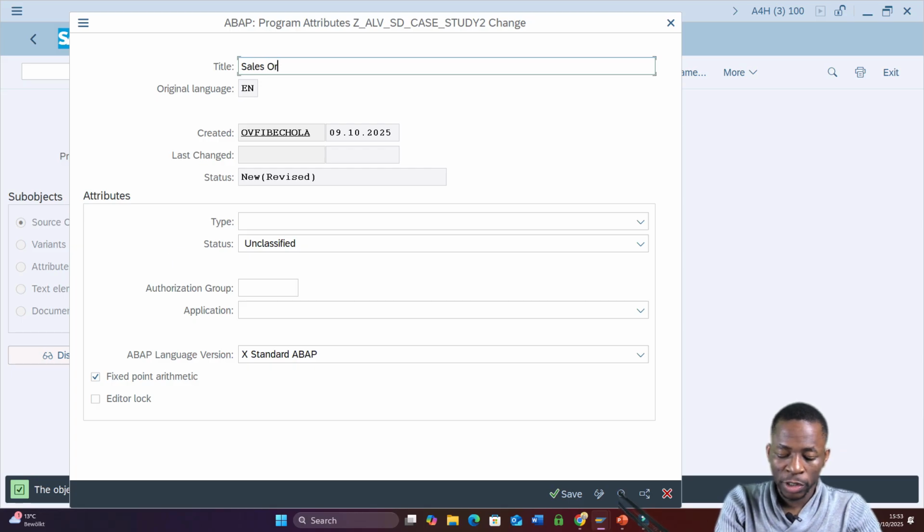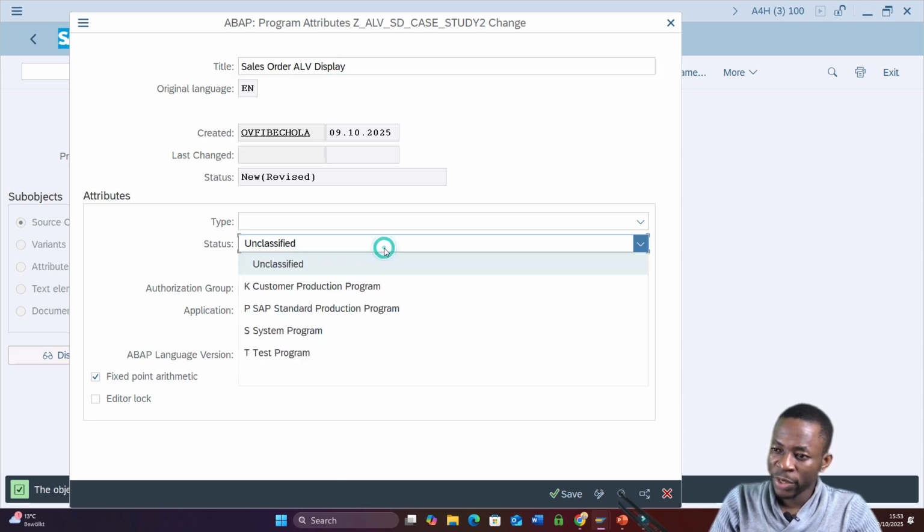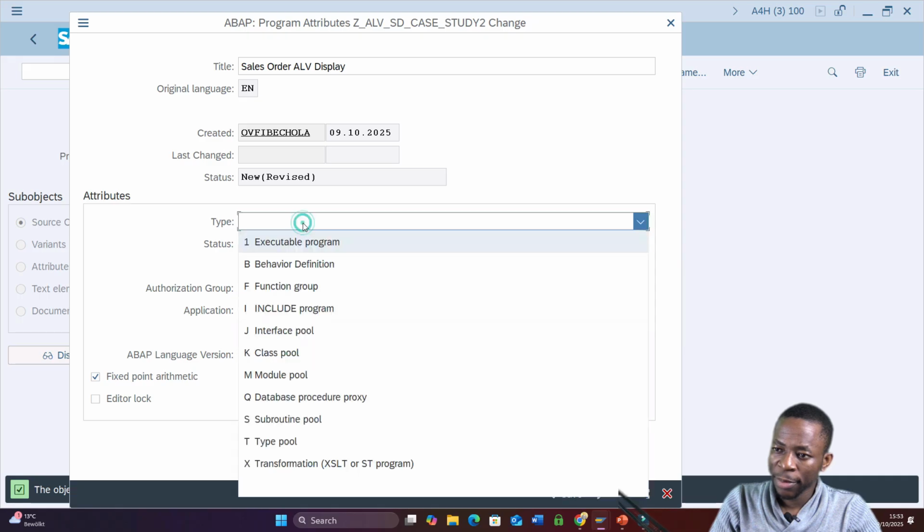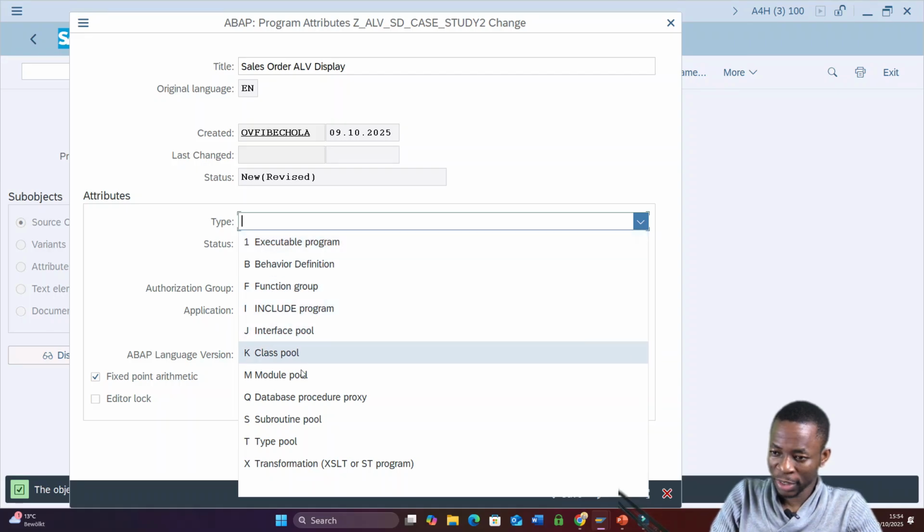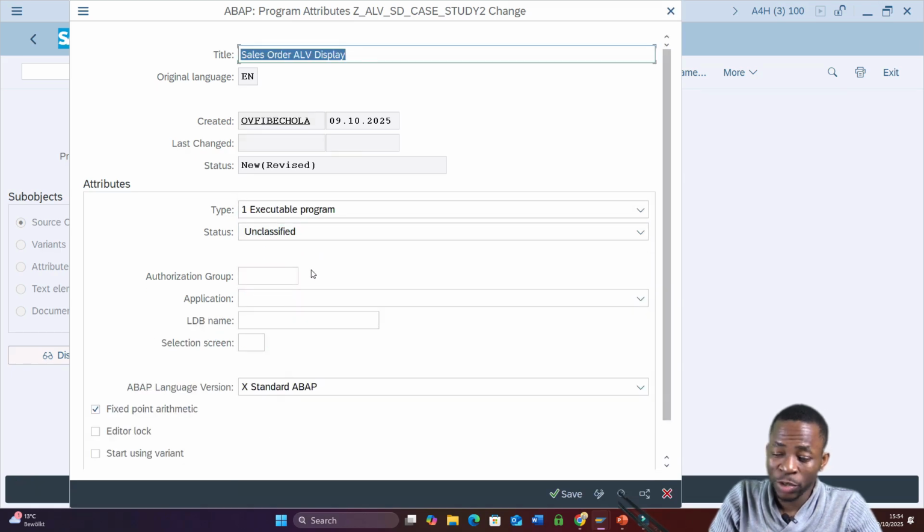Title is sales order ALV display. So what else do we need to select here? We need to select the type of the program, which is an executable program. So you can create different types of program, either function group, include program, class program, module pool program, subroutine, etc. So this is an executable program because we need it to run on its own.